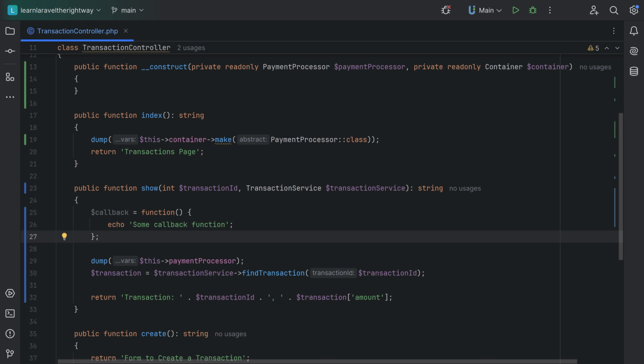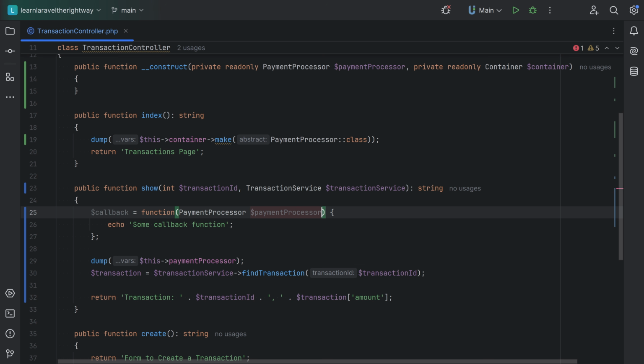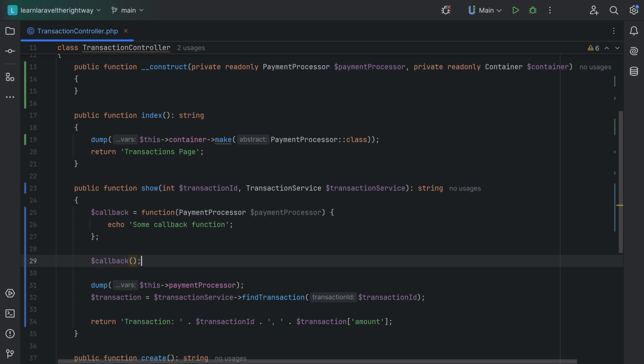But let's say that we wanted to inject some kind of dependencies in here, right? Maybe we needed the payment processor in here. And then when we call this way, we would have to pass that payment processor in it, right?